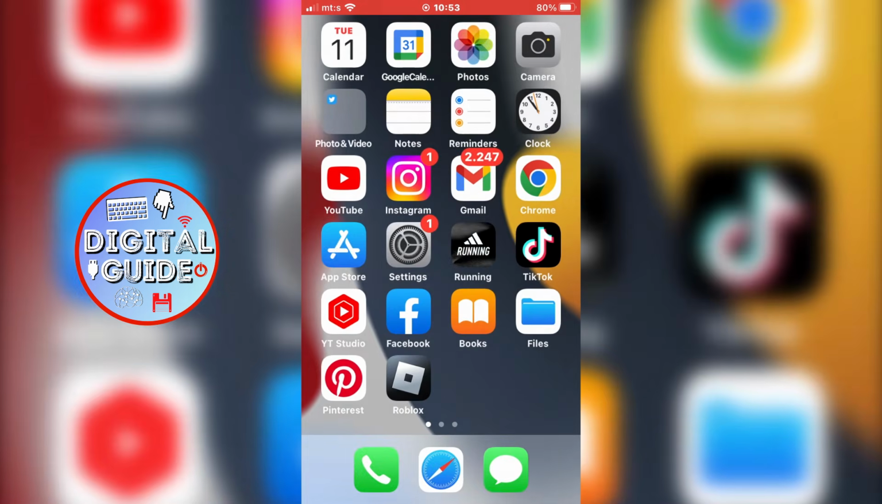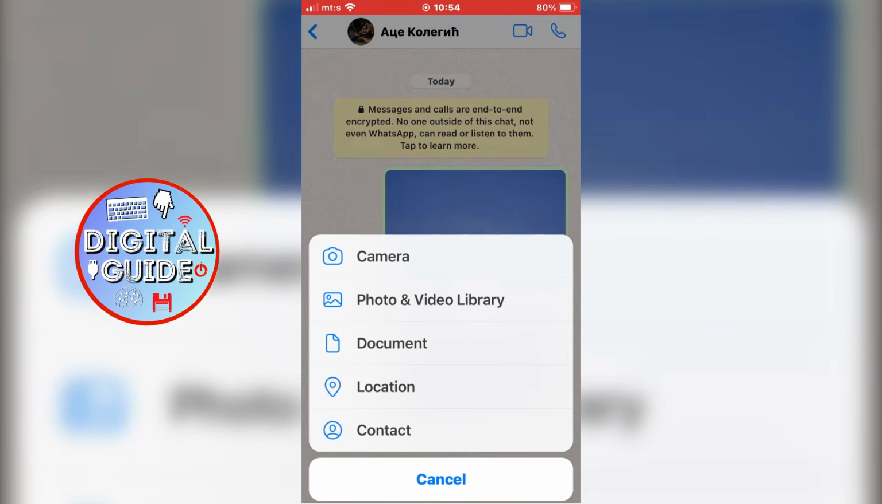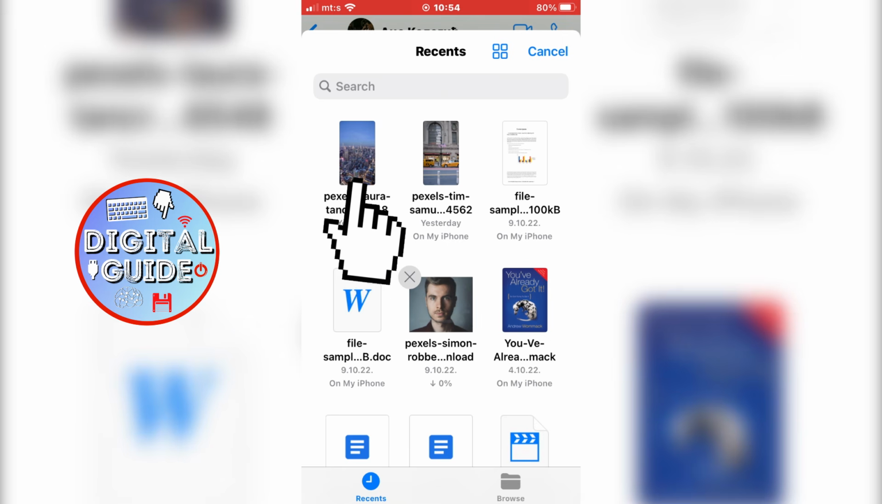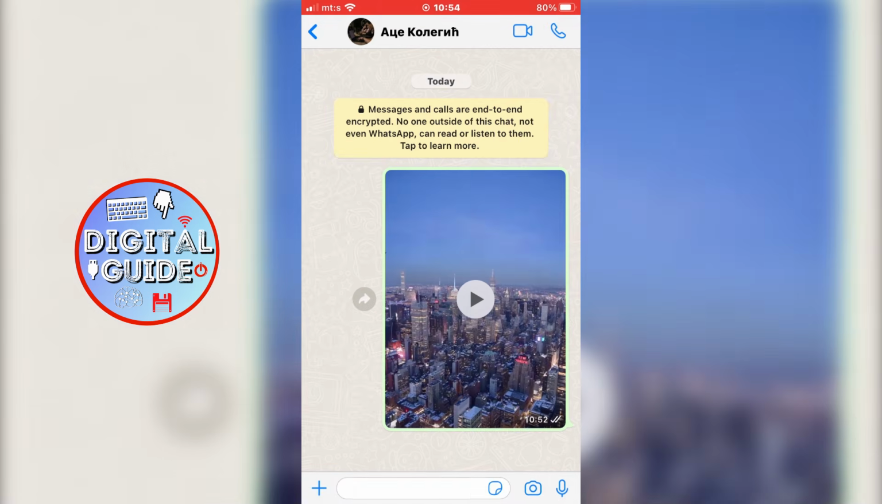Now we can send the video in WhatsApp, so open it. Click on the plus sign here, and now choose the Document option here. Here is my video, and I'm going to select it. And if you can't find the video here, open the Downloads folder in the Files app.